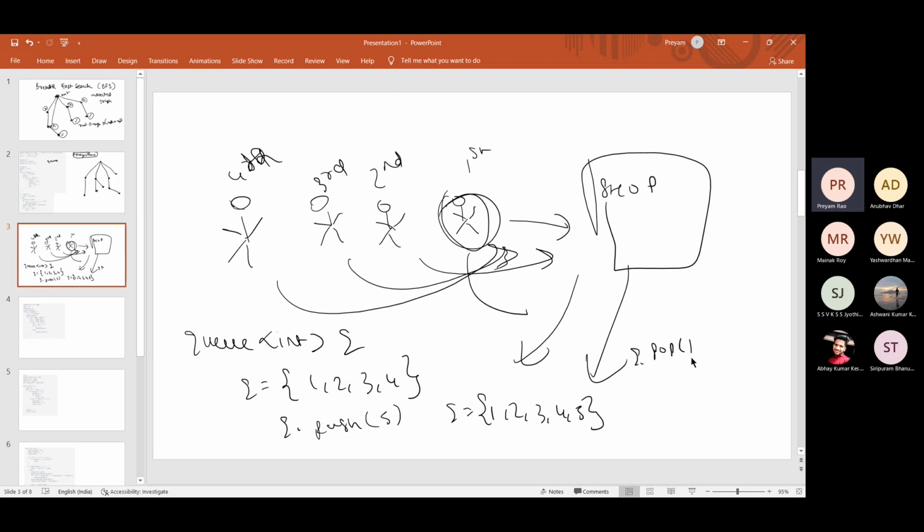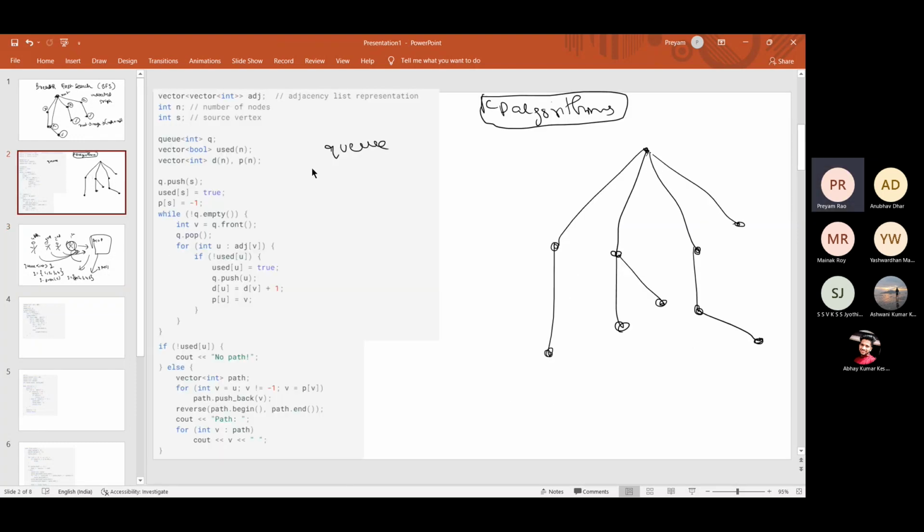But now if you pop an element, then in a stack we would pop the fifth element, but in a queue we pop the first element, right? That is the only difference between a stack and a queue. Pushing works exactly the same. Pop is just popped from the front of the queue. So now, how will a queue help in giving us a BFS code?